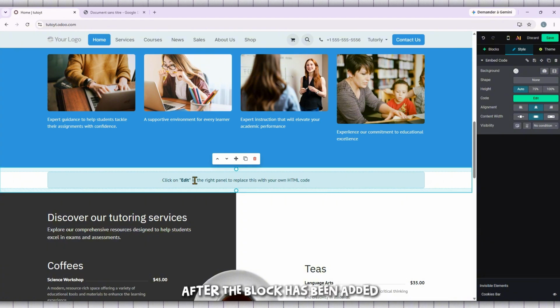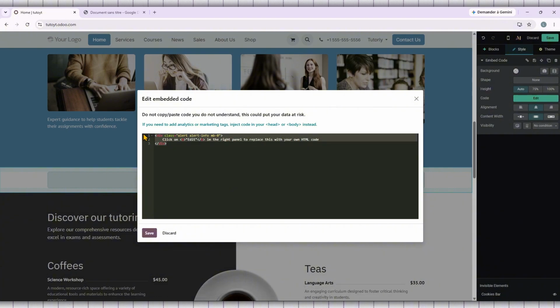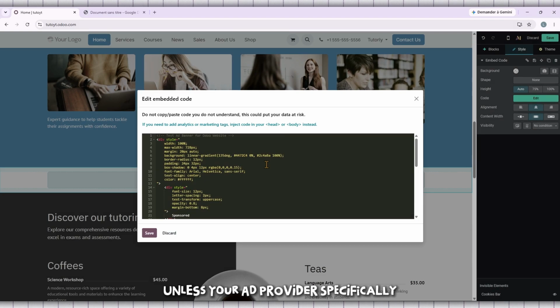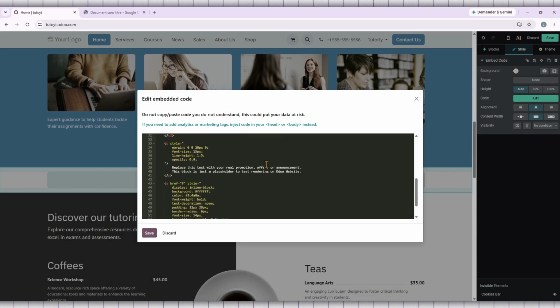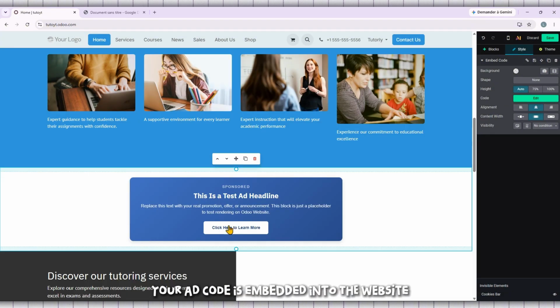After the block has been added, click on it and choose Edit. Then, paste in the ad script you copied from your ad network. Do not add extra text inside the code field, unless your ad provider specifically instructs you to do so. Double-check that the entire code is included, and then save the page. At that point, your ad code is embedded into the website, and the ad should load based on your ad network settings. The type of ad displayed may change automatically depending on the visitor, device, location, or campaign settings.